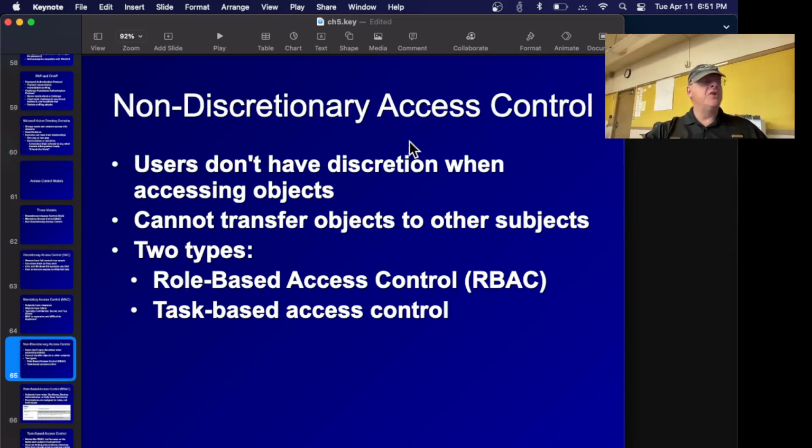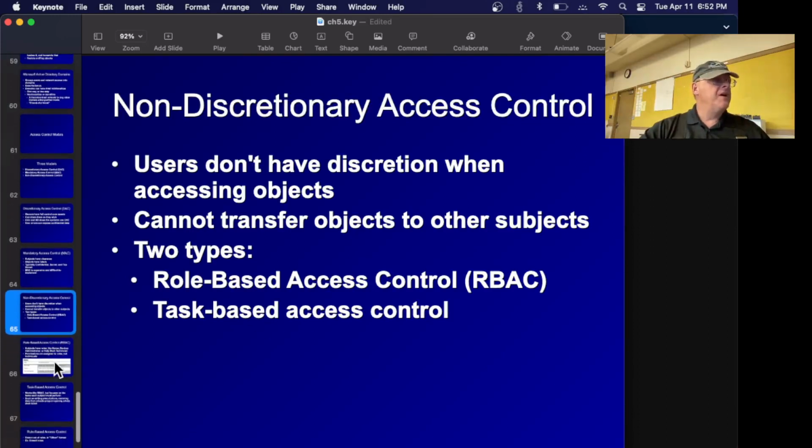Non-discretionary access control is where you don't have discretion. So, for example, role-based access control, which is essentially what Windows domains are. In companies, you are sorted into a category like manager, help desk, sales, or whatever. And once you're in that group, you have the permissions of that group. And you can't move to another group without being reviewed by upper management. That's role-based access control. And a similar one is task-based access control, where you're sorted into what task you're doing and given whatever access you need for that.